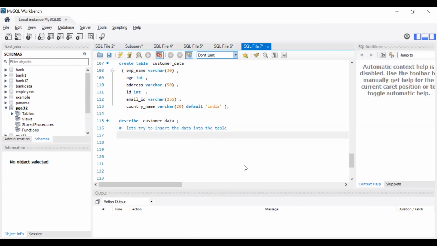So for inserting the data, what should we do? We'll say insert into, and which table do you want to insert into? There can be multiple ways. You can directly insert from an Excel sheet also. Later on, we'll see. Insert into customer data, and if you are inserting for all of them, age, comma, address, comma, email ID, and then I'll say values.